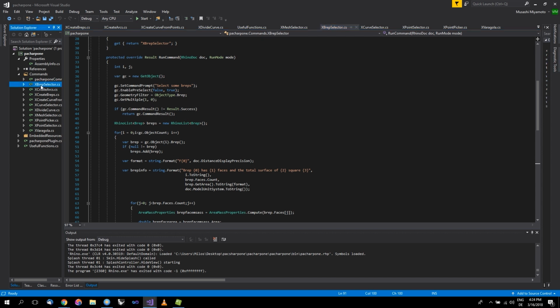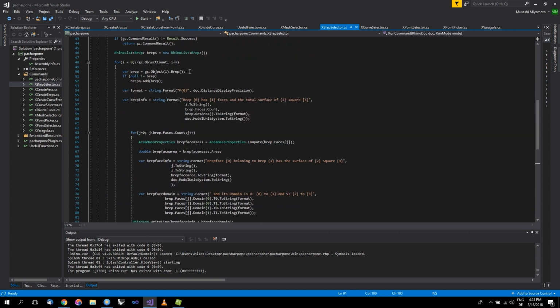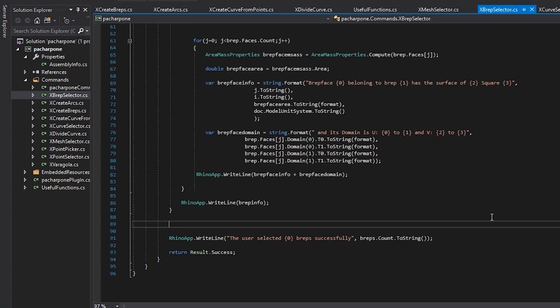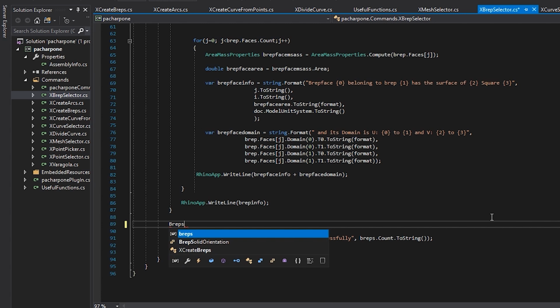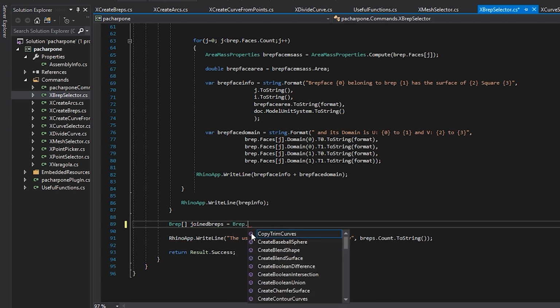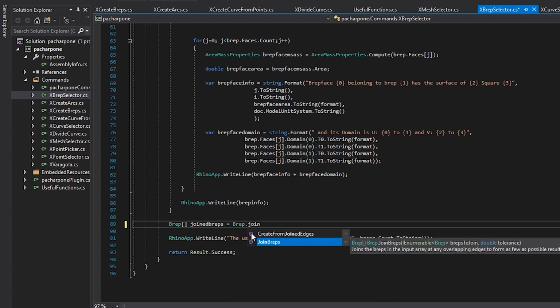Instead, let us go to our brep selector where we already have a list of breps, and at the very end, after we are writing all this information, we can use our newly found join function to join our breps. So we know that this function returns a brep array. We will use the angle brackets for that. Sorry, not breps, brep array. Let's call it joined breps. And we will call the static function of the brep class called join breps.